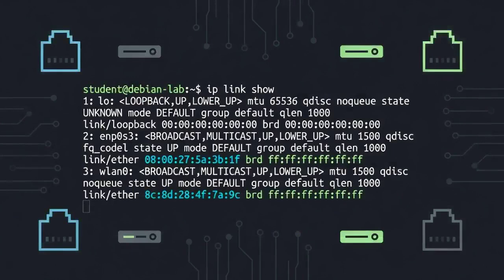The ip link show command reveals all network interfaces on this system along with their layer 2 MAC addresses. The link/ether field shows the hardware address burned into each NIC, and the state UP confirms the interface is active and ready to transmit frames. This is our first direct look at layer 2.